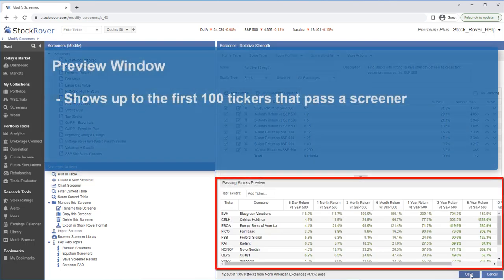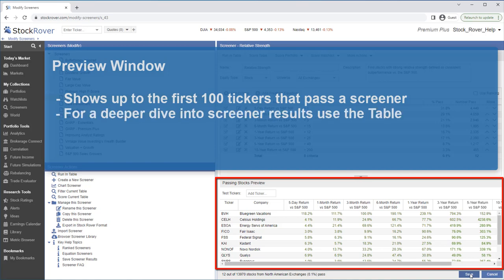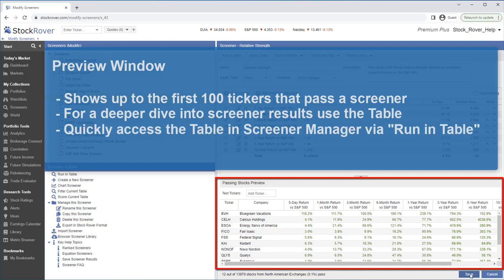A quick note about the preview window. It is just that, a preview that shows up to the first 100 tickers that pass a screener. So if your screener returns more than 100 tickers, you won't see all the results in the preview window. When you're ready to take a deeper dive into screener results, you'll want to make use of the table, which can be quickly accessed from the Screener Manager by clicking Run in Table.